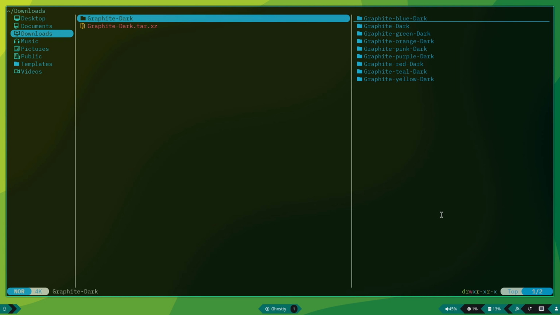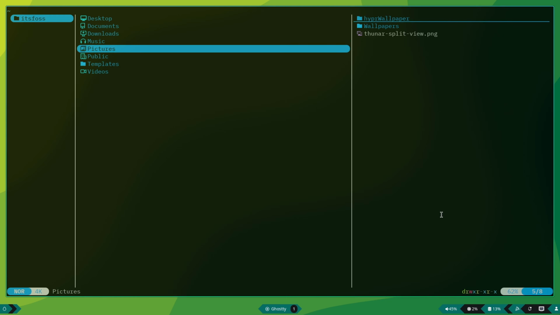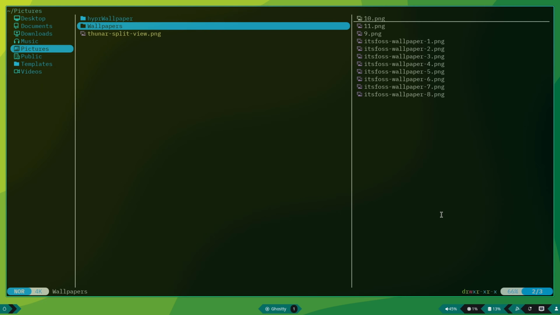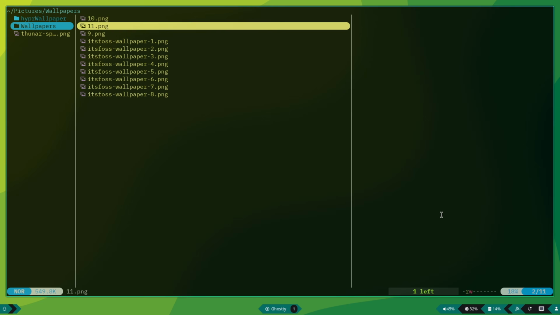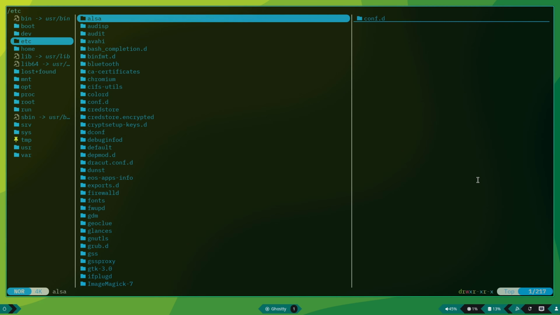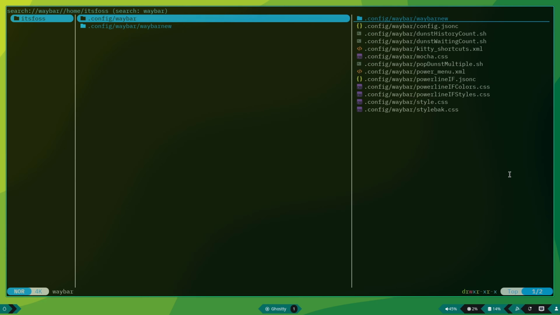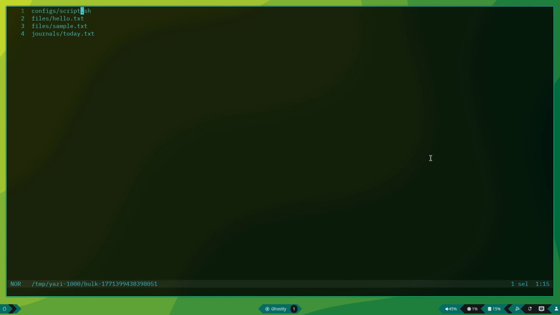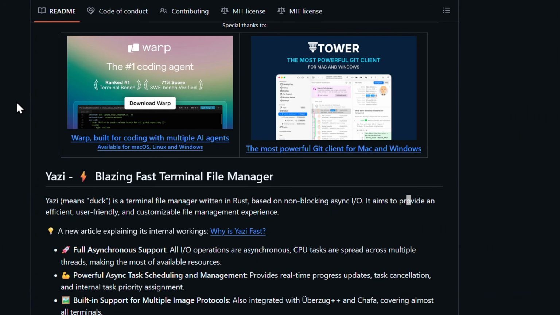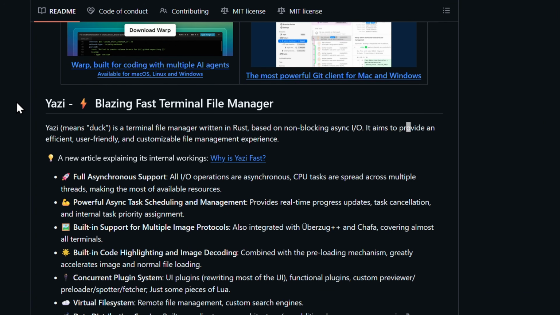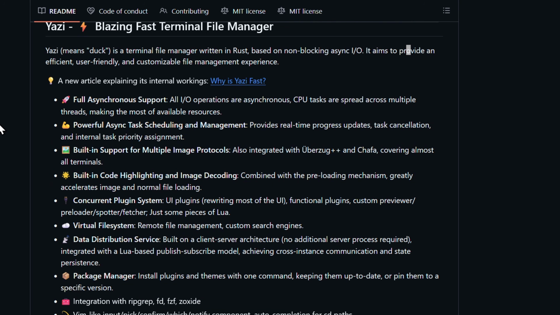Some Linux users open files with a GUI file manager. Others rely on the ls command in the terminal. But this terminal-based file manager can navigate directories, search files, preview images, and rename multiple files much faster. Meet Yazi, a file manager that brings the comfort of a GUI into the terminal.